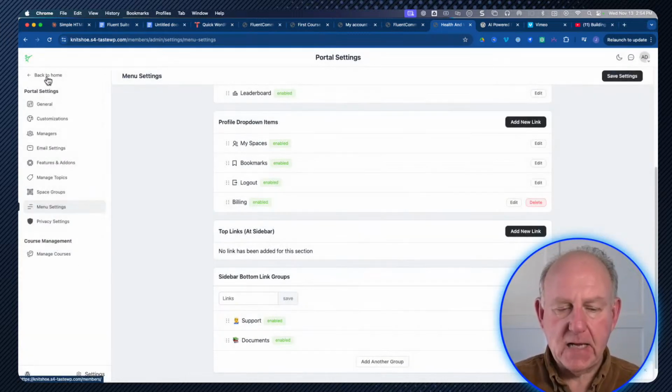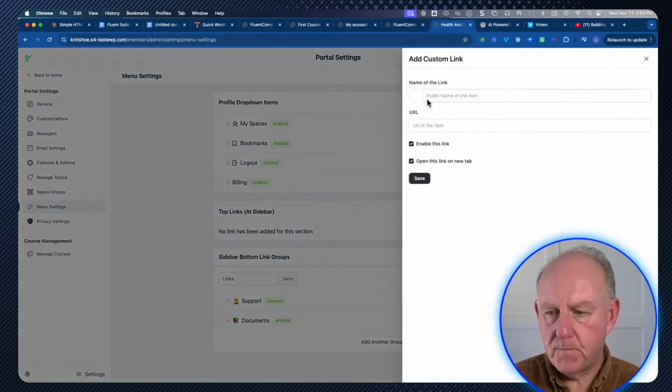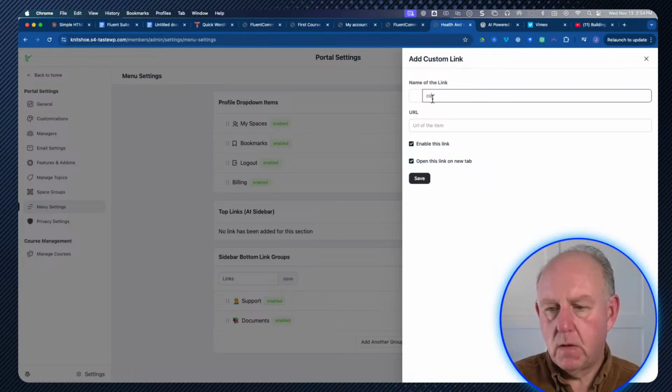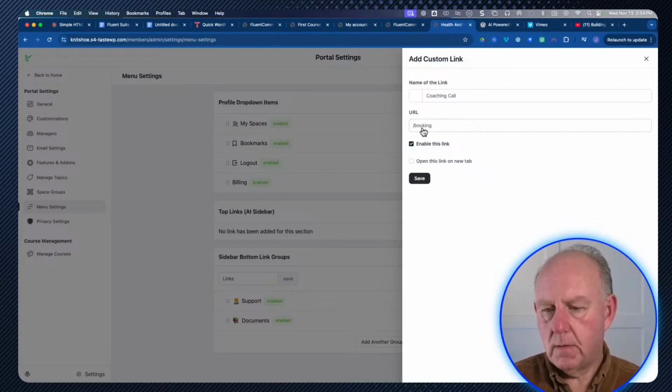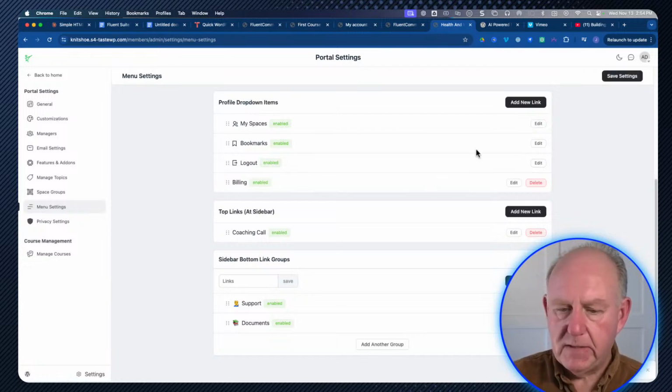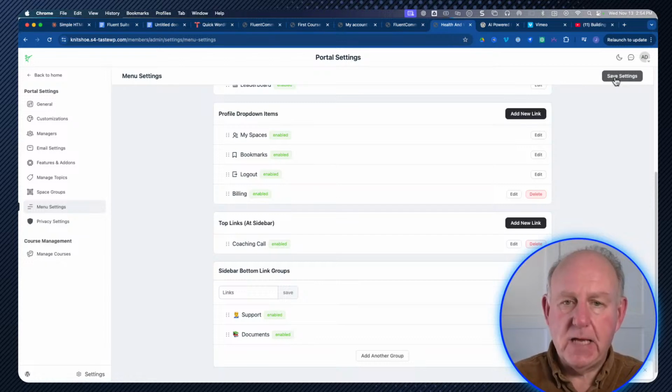And if we now go back, let me do one other menu just to show you where it is. See where it says top links at sidebar? No link has been added. I'm going to add a new one. I'm going to do one called coaching calls. And in this one, I'm going to do a /booking. I'm just going to save these settings. I'm showing you how to play around with the menus.